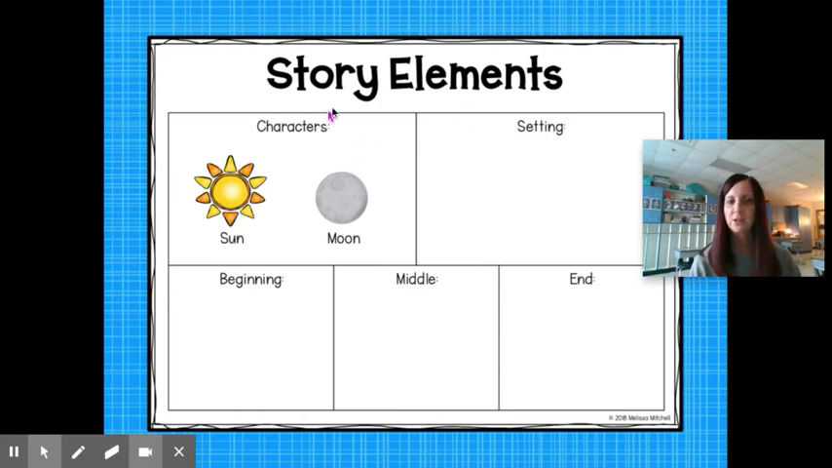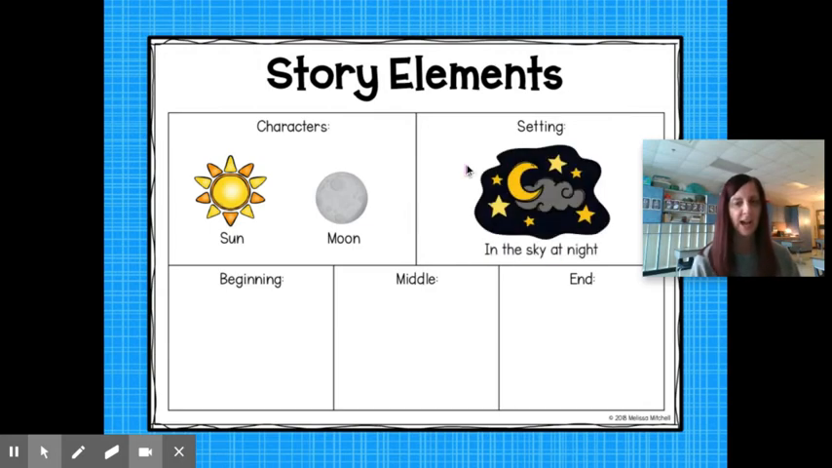So the characters for the sun and the moon are those two characters, the sun and the moon. And then the setting is in the sky at night. Now, even though the sun is in it, it's right during sunrise. So if you look outside during sunrise, the sky is still a little dark. And remember, the moon, it's all about him asking the sun, hey, I want to trade places with you. Do you think we can do this?